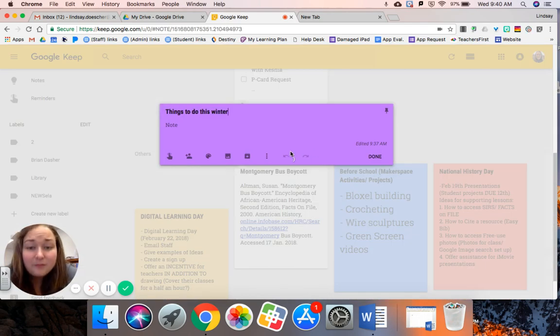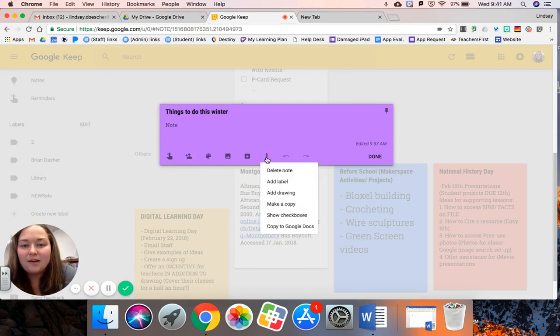All right. So one of the last things I want to show you is when you click on these three dots on your main note, you have a couple additional options. You can add in drawings, you can add in labels, which basically allow you to access your notes a little bit easier. Just for the sake of today, I'm going to add a label.